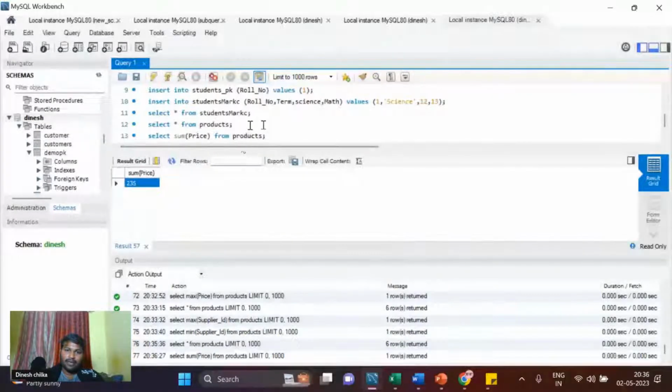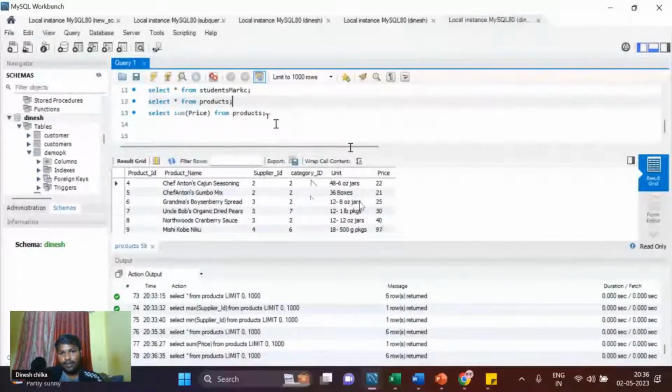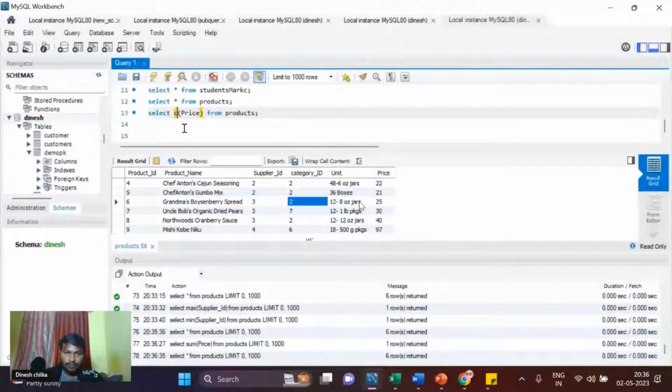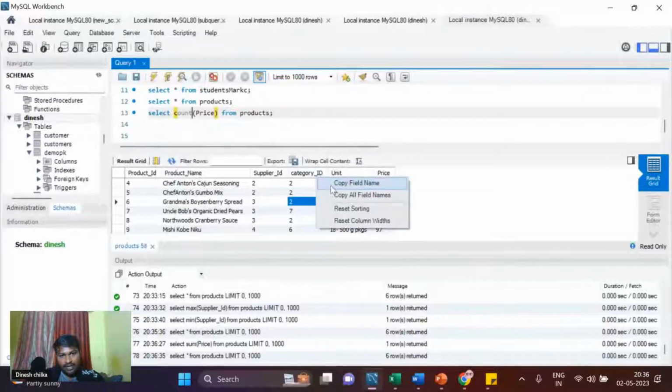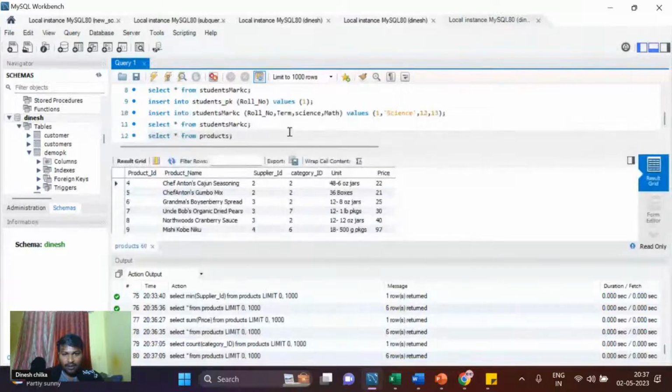You can use it the same way. Next, let's suppose I want to know the supplier ID count, how many suppliers there are, like 1, 2, 3, 4. Write count, then use category ID from the products table. Now see, there are 6 counts. Let's check it: 1, 2, 3, 4, 5, 6. Correct.